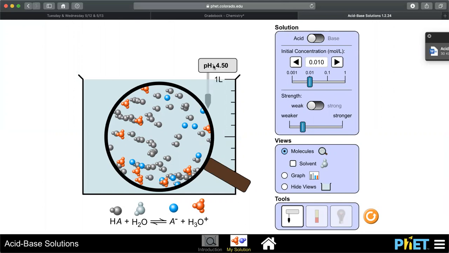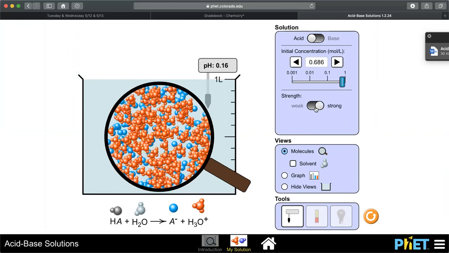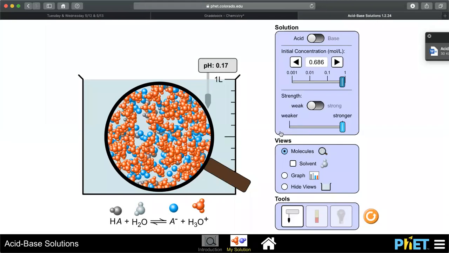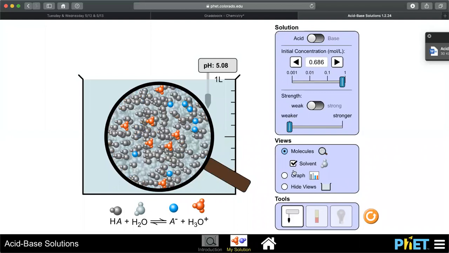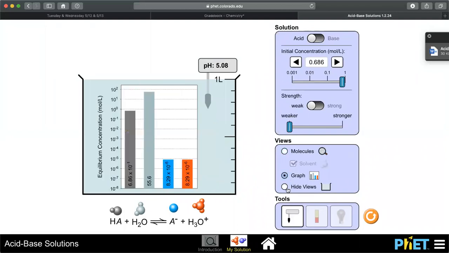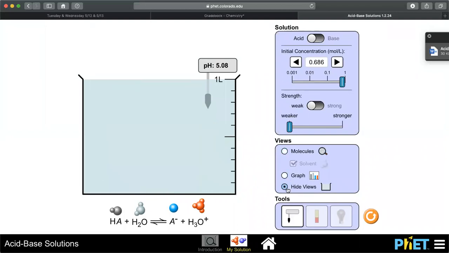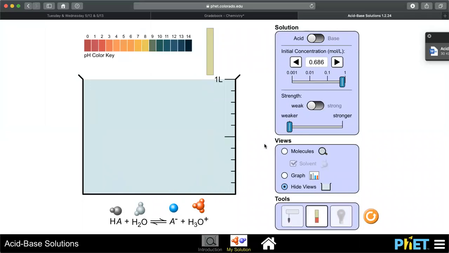You can go to my solution, and then it's there. You can do the same thing. You can change the concentrations. You can make it strong, you can make it weak, stronger, weaker, solvent. So you can see the solvent, the graph, you can hide it. Same thing, the litmus paper. So stick it in and you can match that to whichever one it is.